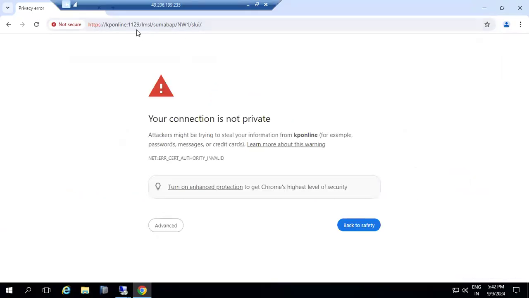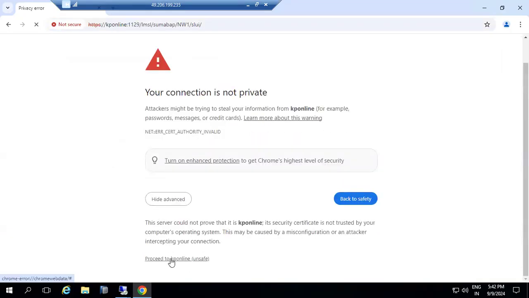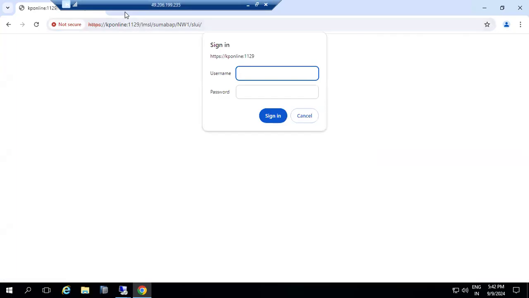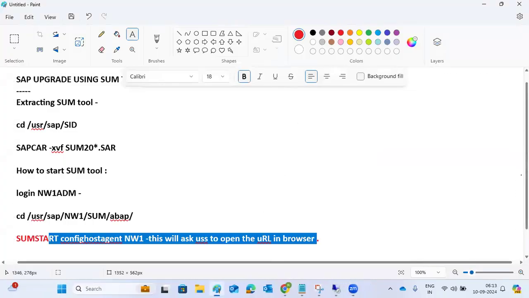Then there is a port number for this one. 1129 is the port number here. So what is the SWPM port number? Port number for the SWPM tool is 4237. For SUM, we have the port number 1129. That is very important.